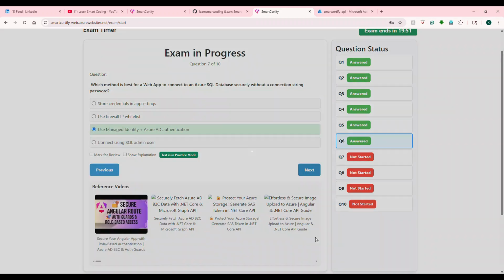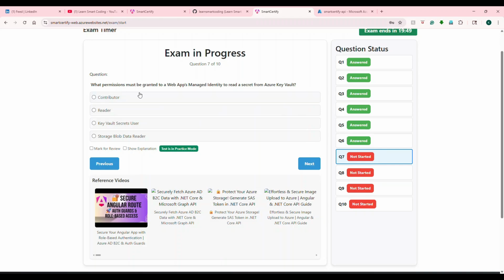Let's move on to the next one. What permission must be granted to the web app managed identity to read a secret from Azure Key Vault? Great.